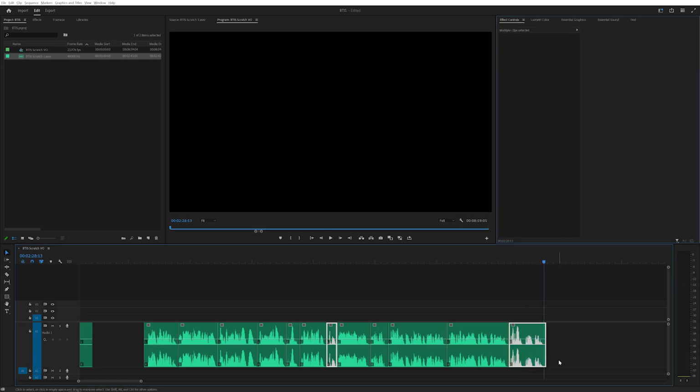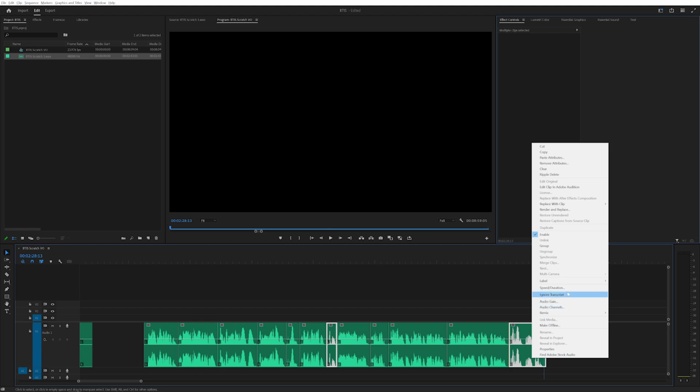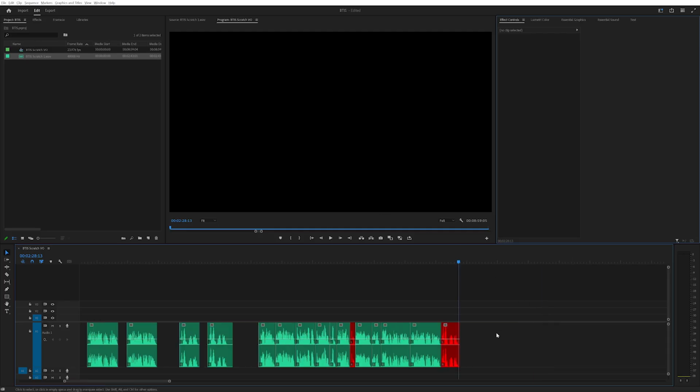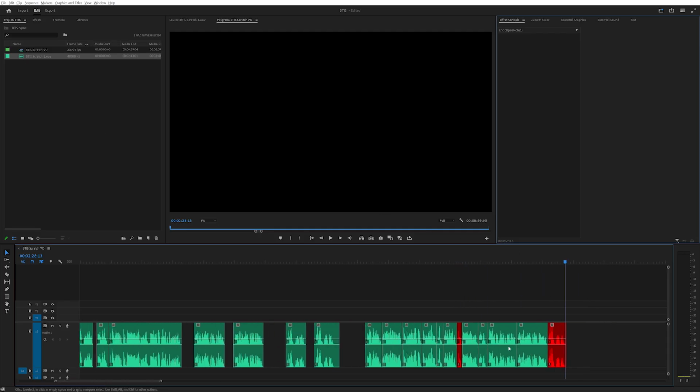I feel like these two sections could be a little better, so I'm going to right-click and label them red. And yes, clips in the timeline can be labeled totally differently from that original file in the project panel. And now I'm just going to find other versions of those to swap in. I believe this one was good.